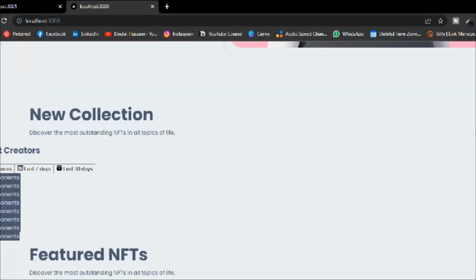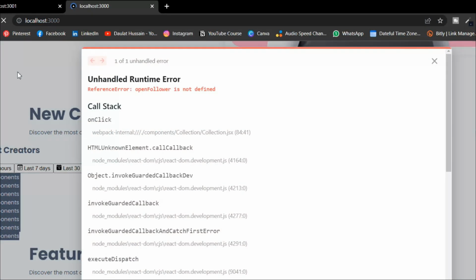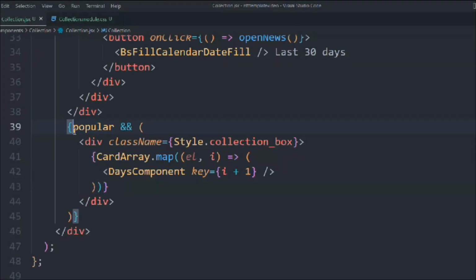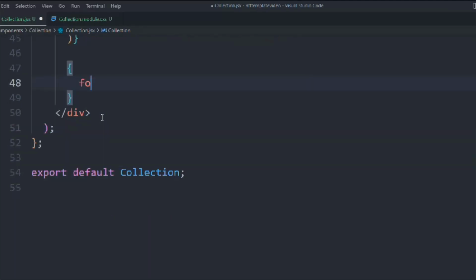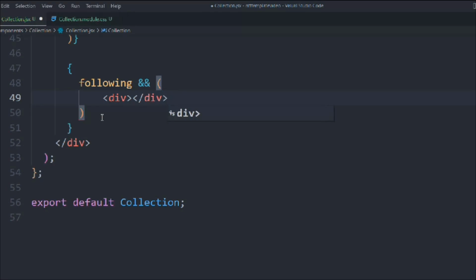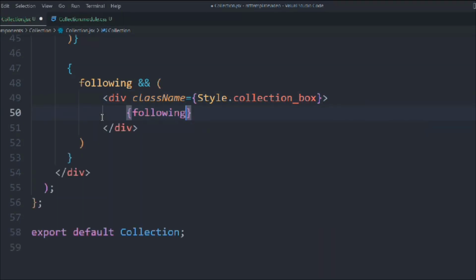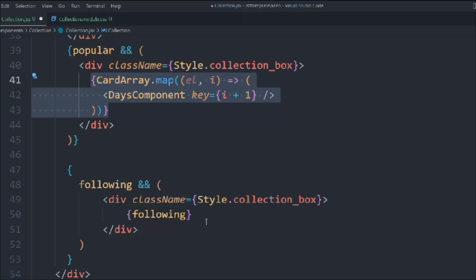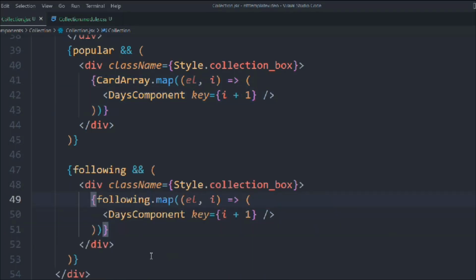Save it. Right now you can see it's displaying fine, and we are able to have that click event function, but nothing's working because we don't have the function. Okay, reload the browser, working fine now. So let's come here, we'll say if following, then we want to display this component. So we'll take a div. It will have the same class we want to assign to this as well, the collection box. Inside that we're going to take the following array, and the same component we're going to render. Simply change this to the following array.